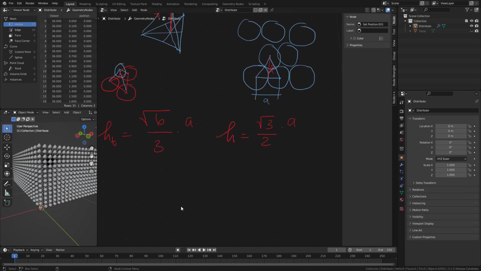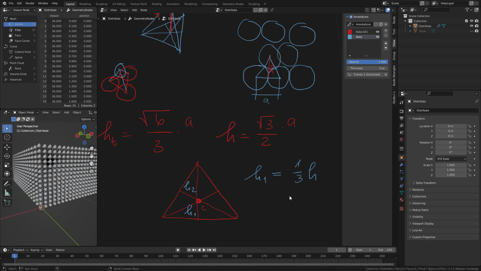Let me quickly draw the triangle again. This is our triangle. What we need is the center point. This point here, the center C. Let's call this quantity H1 and this one H2. By looking this up online again, we can figure out that H1 is exactly 1/3 H. And H2, by the way, is 2/3 H. So this midpoint divides the height of the triangle with a ratio of 2:1. If we take the height and divide it by 3, we get this H1 here.